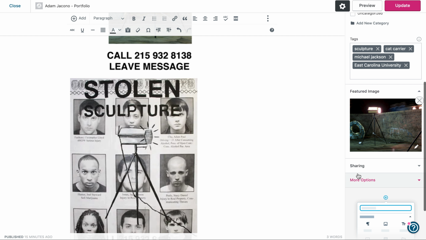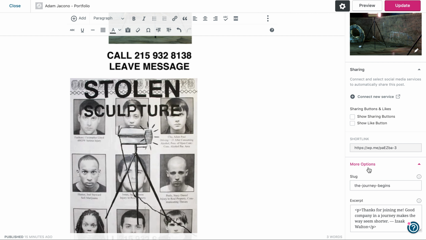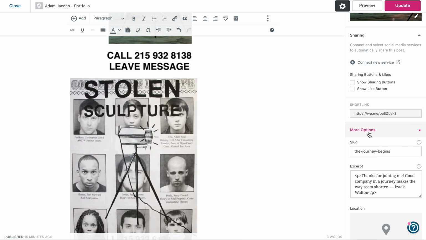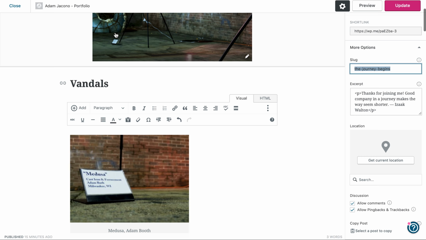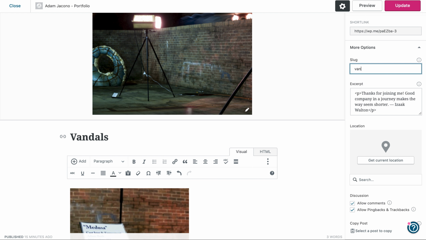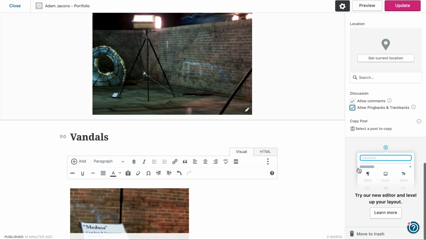Featured image is already set. Sharing. I could show sharing buttons at the bottom. More options. What else is down here? I don't know. Slug. The journey begins. So this is not the journey begins anymore. It's called Vandals. So VANDALS. And excerpt. I don't want an excerpt. That's basically a preview of the post, depending on a certain setting for your theme. It's kind of confusing. I'm going to take off the comments. I mean, you could leave those on. Yeah, just leave them on.